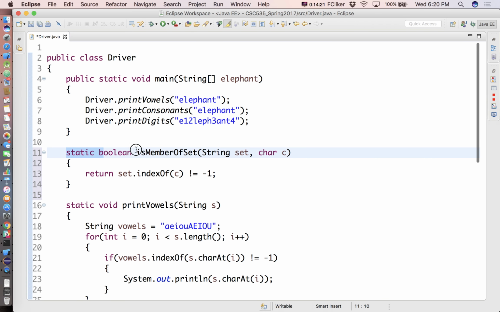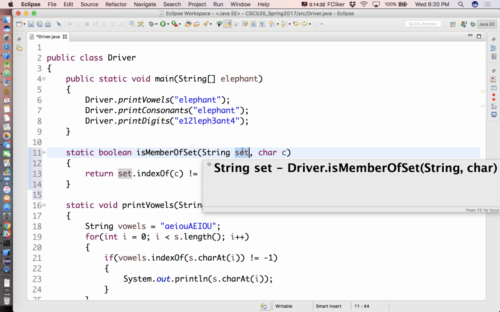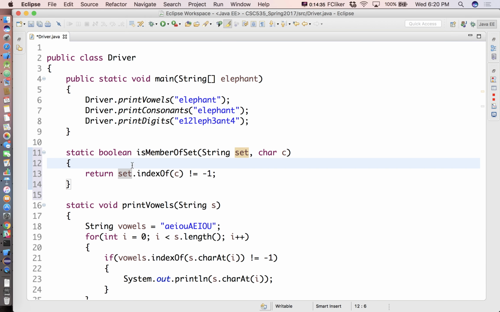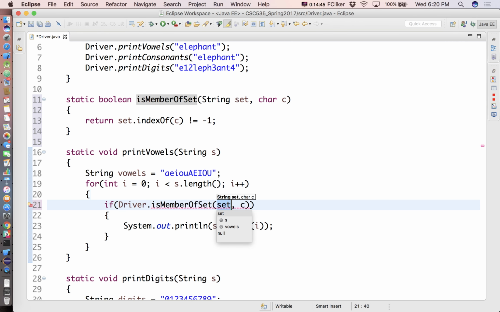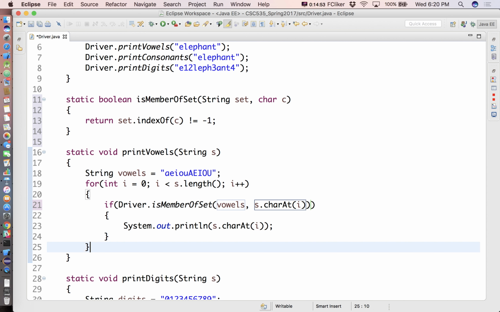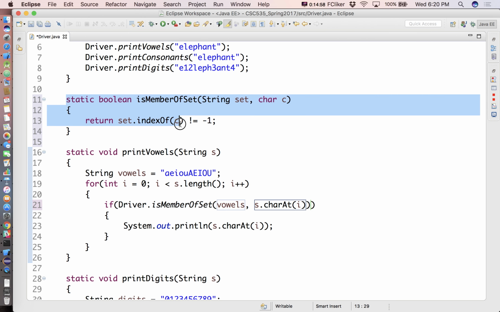All right, so isMemberOfSet here will take in a set as well as a character we're looking for, and this guy will return true if c is found in this set and false otherwise. By doing something like that, we can now use this one power tool, and instead of saying this guy here, we can say driver.isMemberOfSet(vals, s.charAt(i)). It's the same logic we just had before. We just hid that logic inside of this little function.